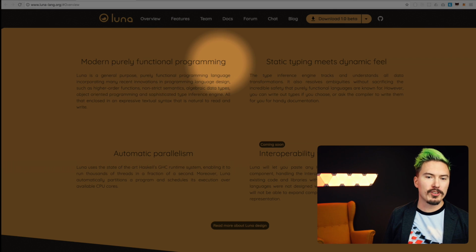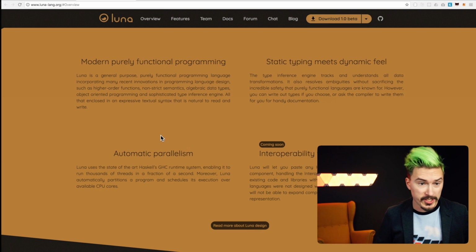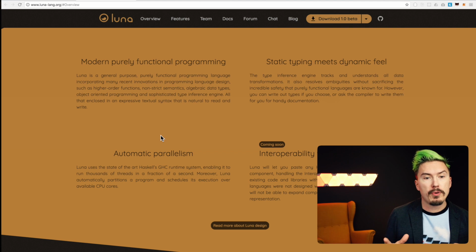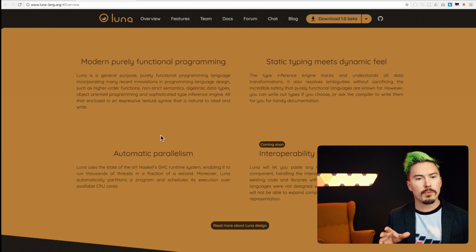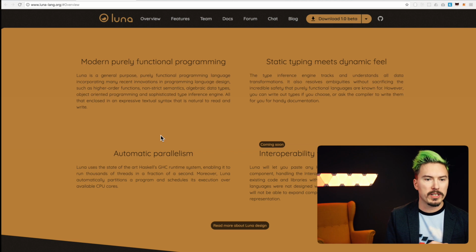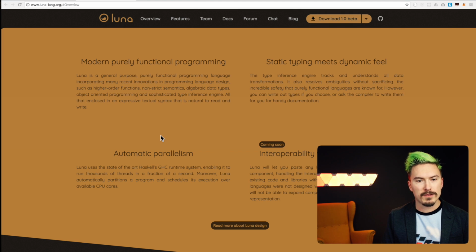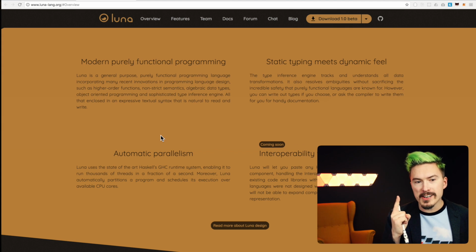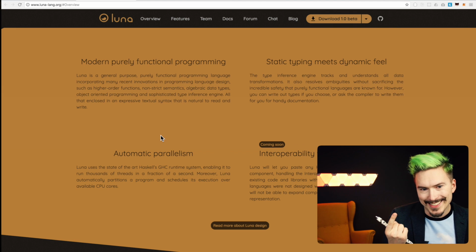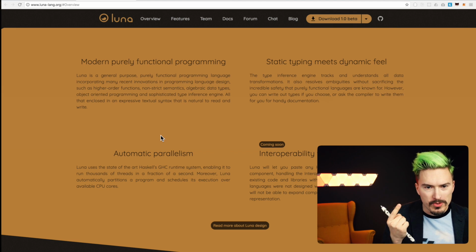Modern purely functional programming. You have my attention, sir. Luna is a general-purpose, purely functional programming language incorporating many recent innovations in programming language design, such as higher-order functions, non-strict semantics, algebraic data types, object-oriented programming, and a sophisticated type inference engine. All that enclosed in an expressive textual syntax that is natural to read and write. Whoa! Okay, so it's purely functional, object-oriented, using type inference, and I think it's statically typed as well.